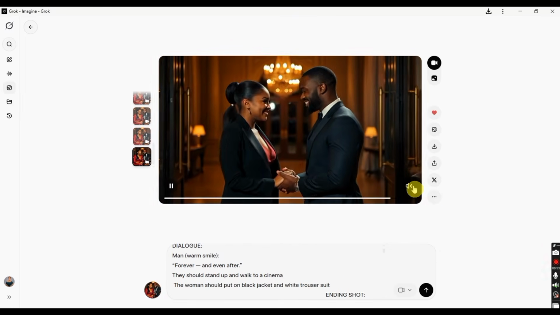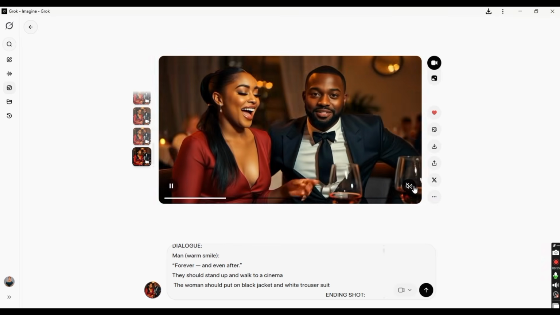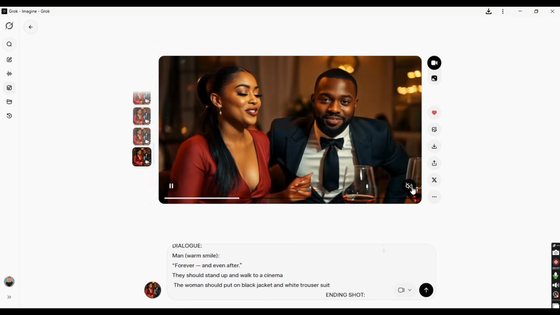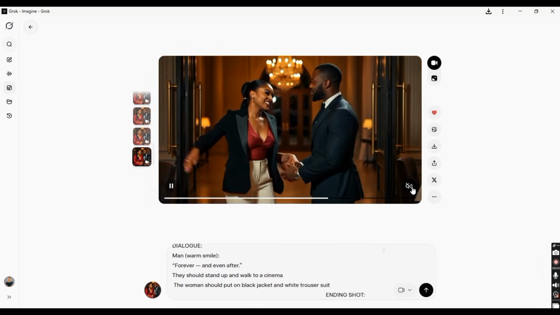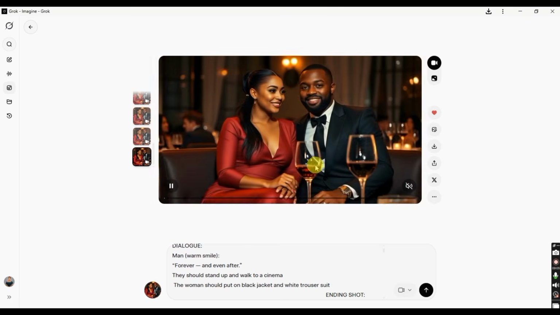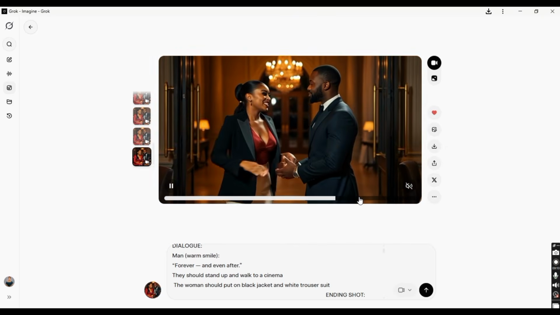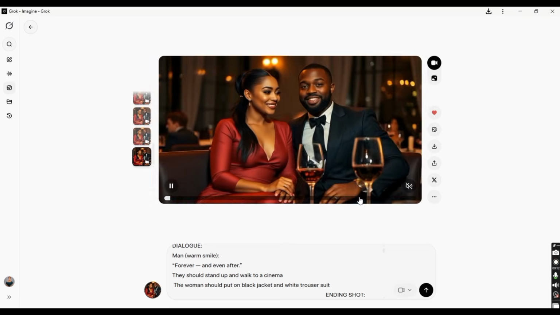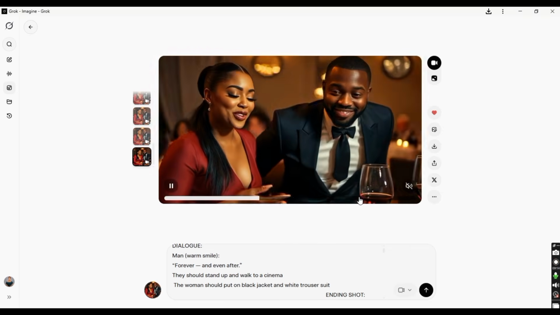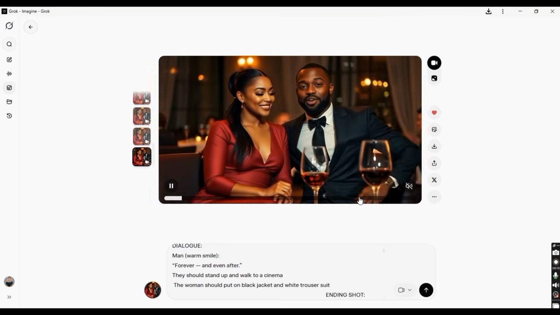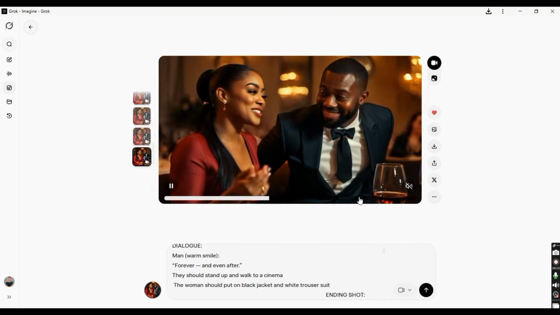You can see that, right? Extremely perfect. This is good. I love it. Trust me, I love it. So you can see that the woman changed to a black jacket as I prompted, and then with a white trouser suit as I prompted. That is excellent, right? So that is how you can get your couple conversation video.